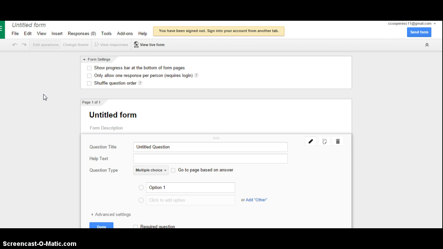Okay, so as far as the bars up there are concerned, pretty standard. Same thing as what you're going to get with Docs.